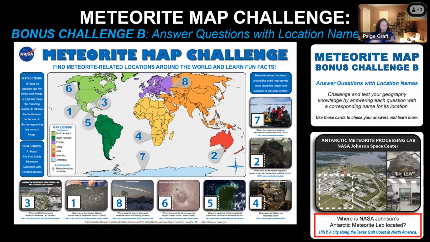But let's say you're at an outreach event, you're at a museum, you've got a table set up, you've got the map, and you've got this stack of cards, now looking at bonus challenge B. Folks have perhaps put their numbers in the map locations, and now you want to test, can they answer the questions with location names? So in this case, where is NASA Johnson's Antarctic Meteorite Lab located? Somebody might say Houston, or Texas, or Houston, Texas. Any or all of those variations are correct.